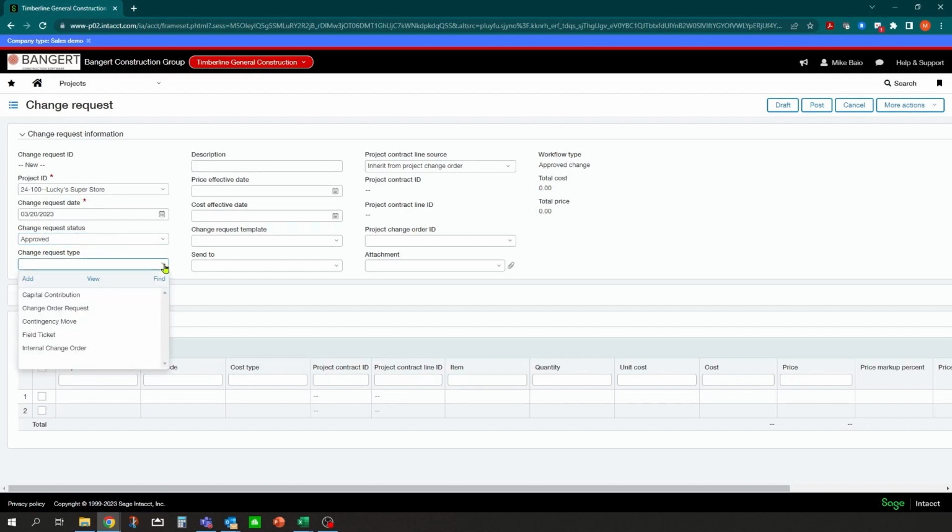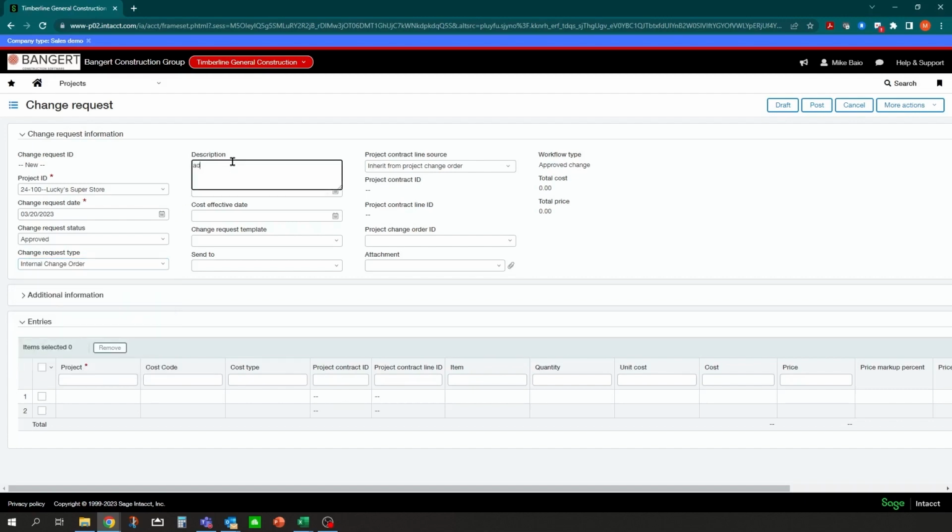We got approval already. And here's where you could define your different types. So if this was an owner change request, we could track this as well. But in this scenario, we want to do an internal change order. Additional cost for removing boulders. And you could put in an effective date for your price and your cost. In this scenario, we're just going to have a cost.